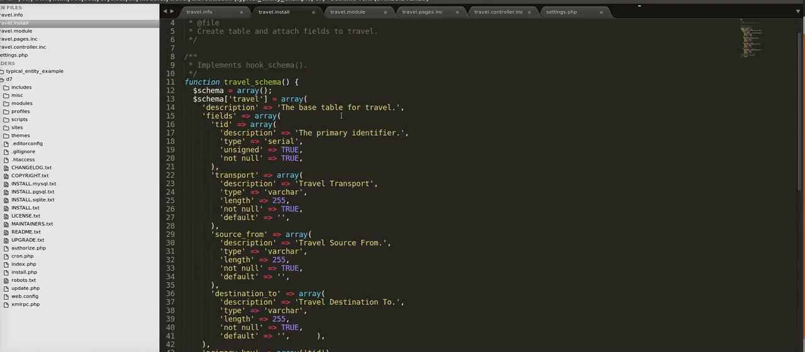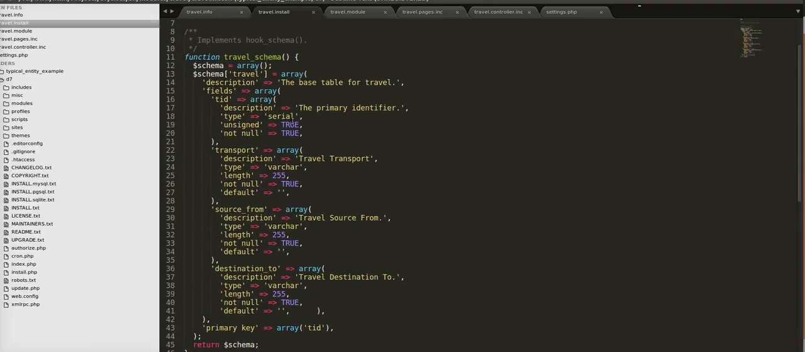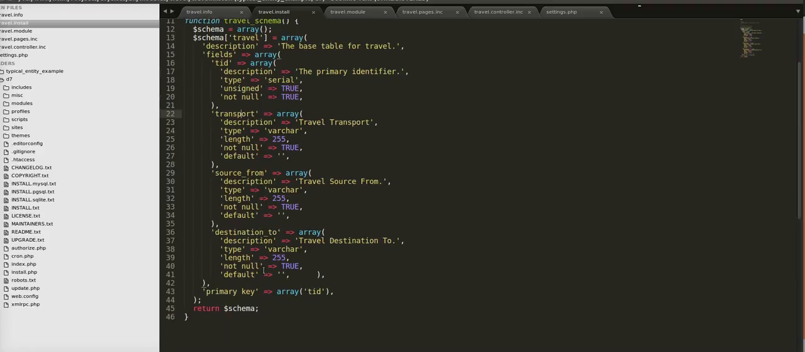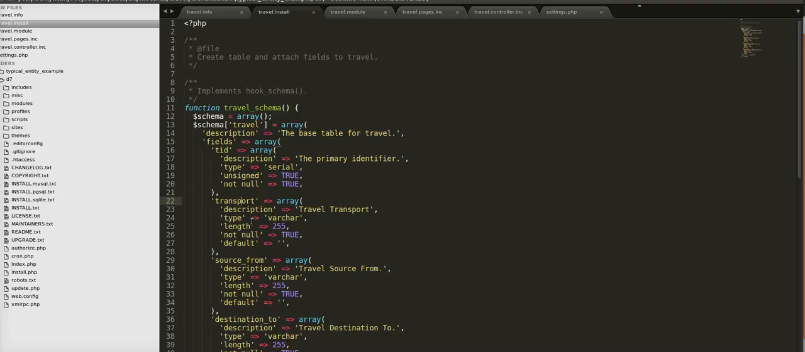In the install file, in hook_schema, we have defined our table, which is the travel table. It has 4 fields. TID is the primary ID. Transport, source_from, and destination_to are the other fields it has.